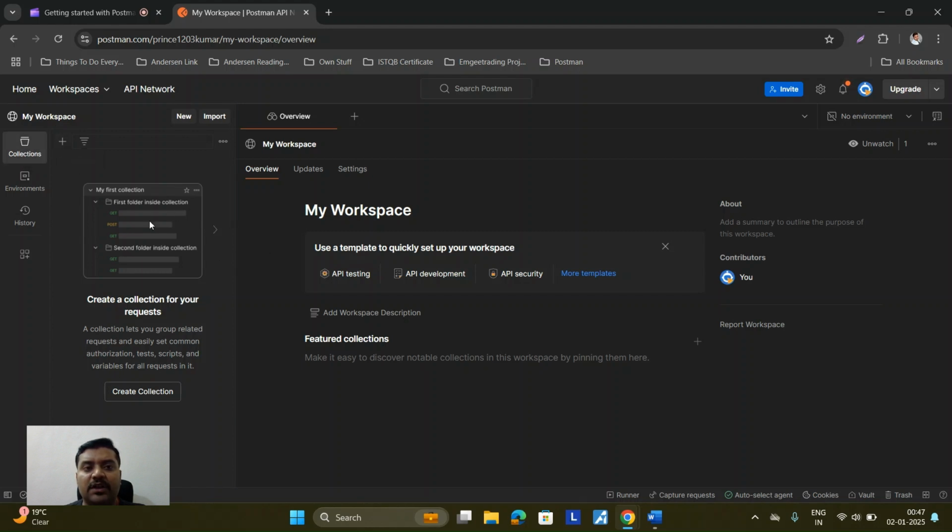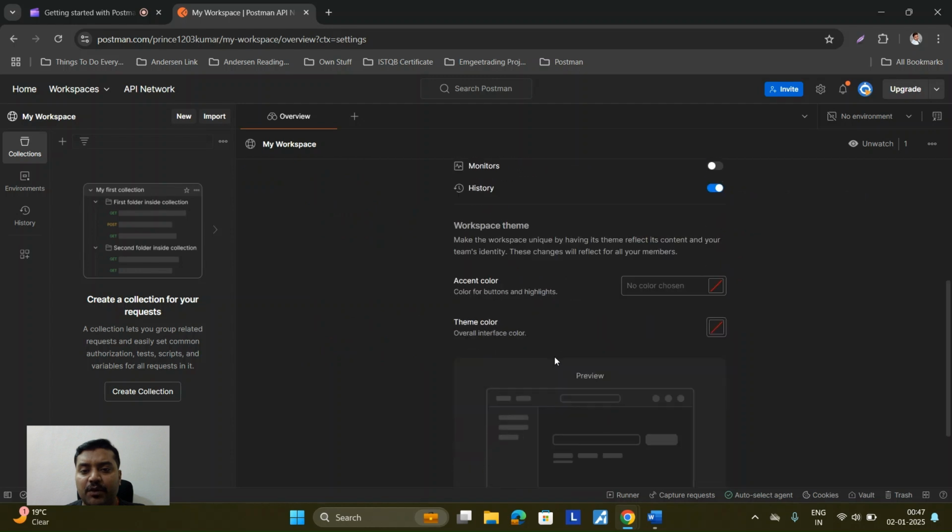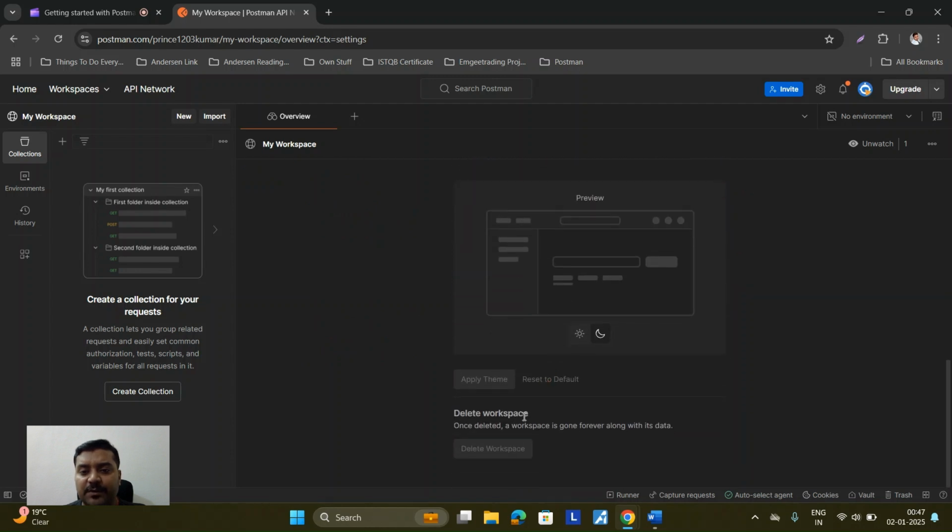Now if I want to delete this workspace, how can we do that? Come to the settings, below is delete workspace. It says once deleted, a workspace is gone forever along with its data. But when I click on delete workspace, it says public workspaces cannot be deleted. Change visibility to delete the workspace.